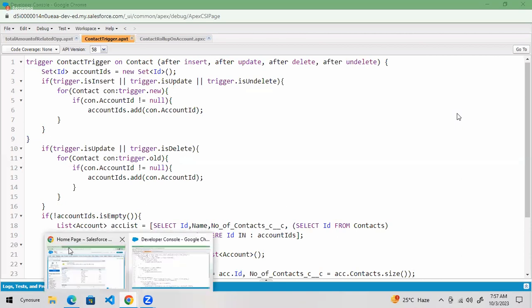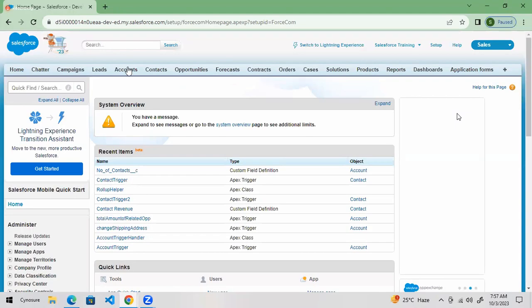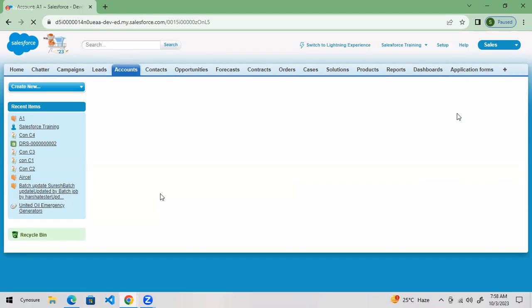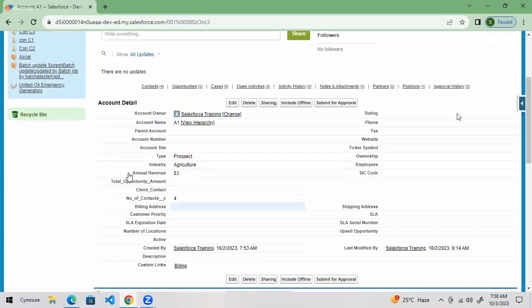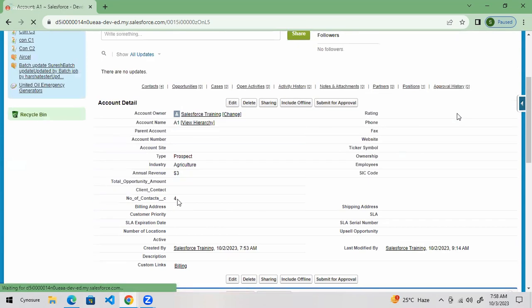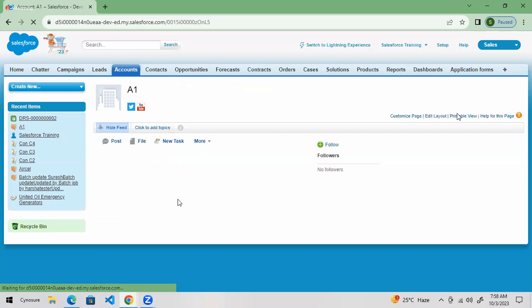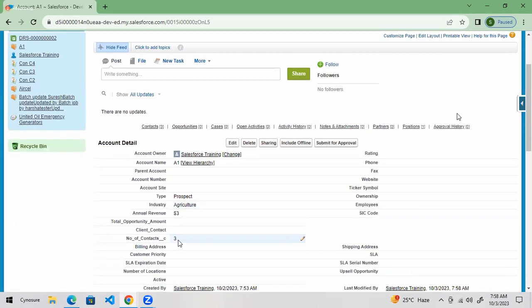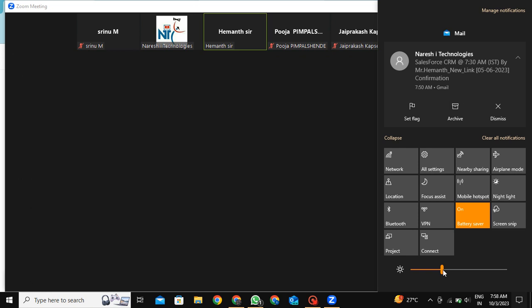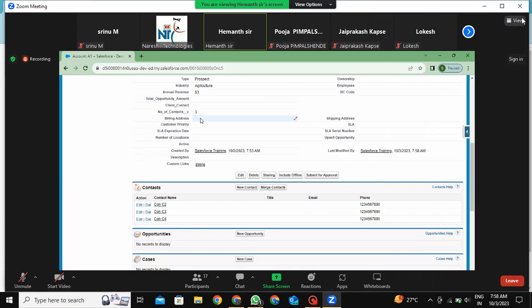Okay. So you can open any account. On that account, I am able to get the count of number of contacts. See here, four are there. If I delete one, then this will change automatically to three. How is this happening? Because I have written that trigger and the initiation point on contact. Okay. So I am making the change on contact. The result is getting affected on account.